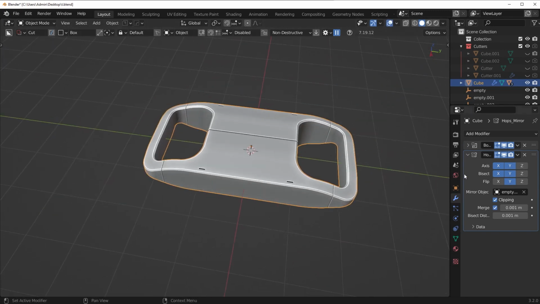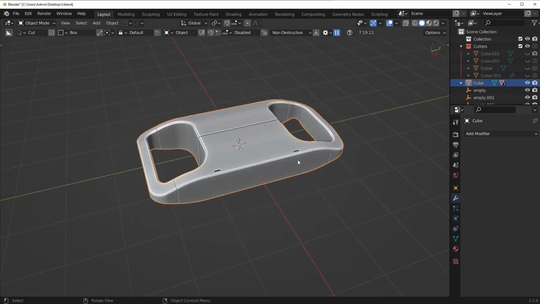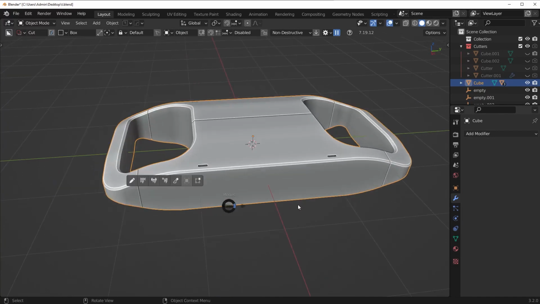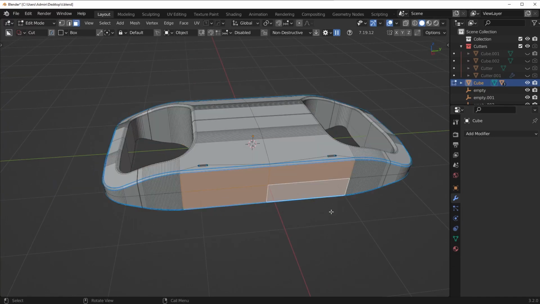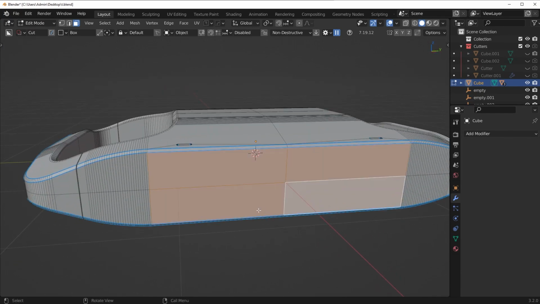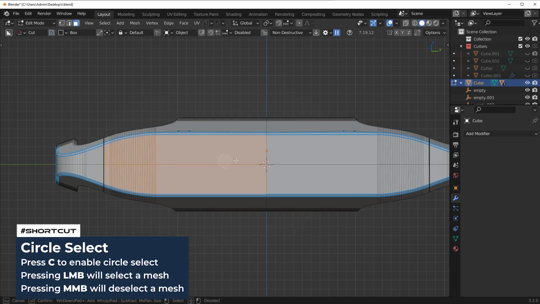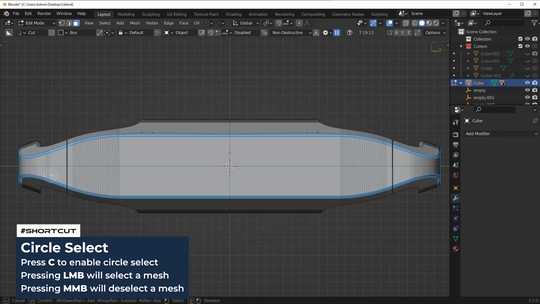So at this point, let me apply the Boolean first, then the mirror. And there's one final thing I want to do to this shape. I want to go into edit mode, fill these in just like we did on this side. We'll just fill that into 1. As a matter of fact, what I could do is select this entire portion with the circle select, press C for that.